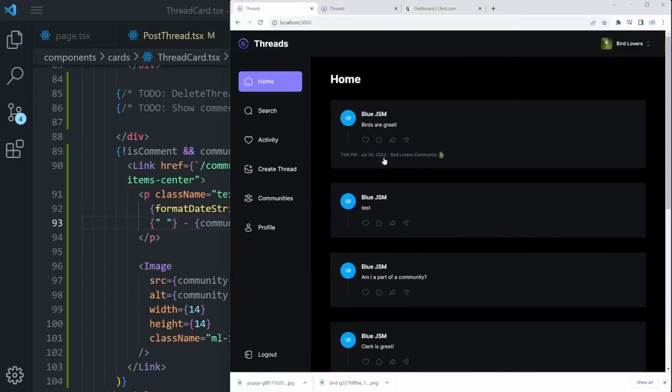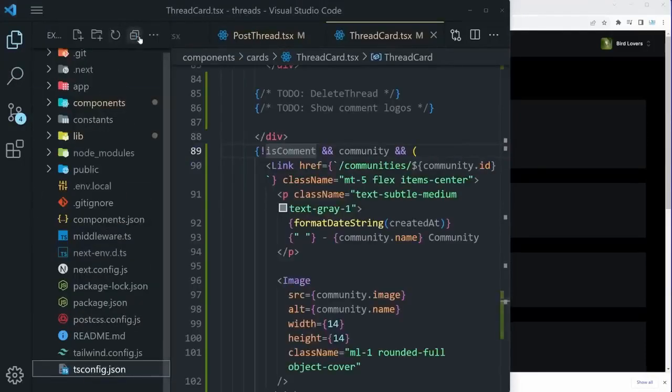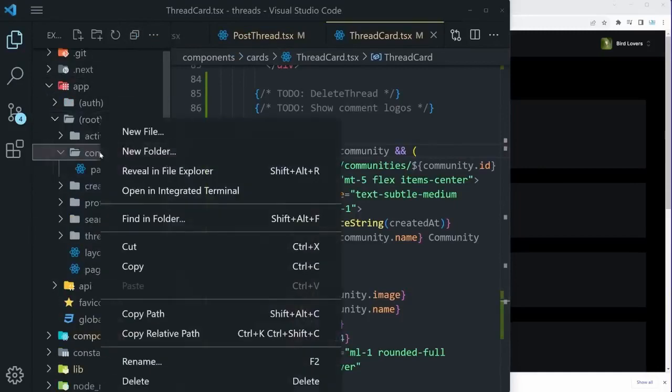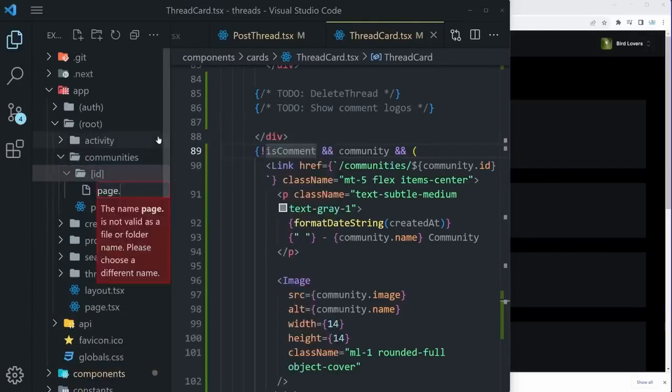Now, of course, we want to go to that community page and see if some other people have posted on there as well. But for now, we don't have a page for the community details. So let's create it. We can go to app, root communities, and then create a new folder with square brackets of ID, and within it, a new page.tsx.